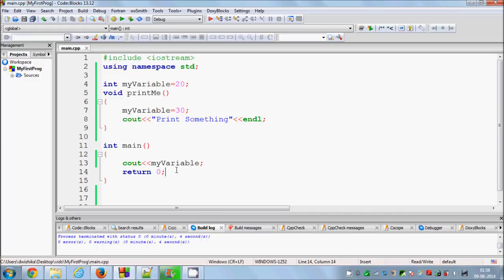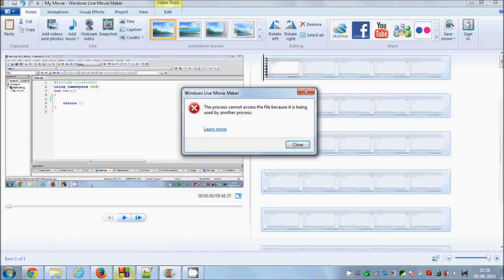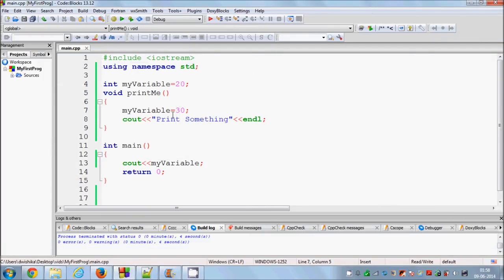So you can declare the variable as a global variable if you want to use it in your main function and the other functions. And if you want to use your variable in the function itself or locally, then you just declare your variable inside your function, right? So I hope you have understood this.